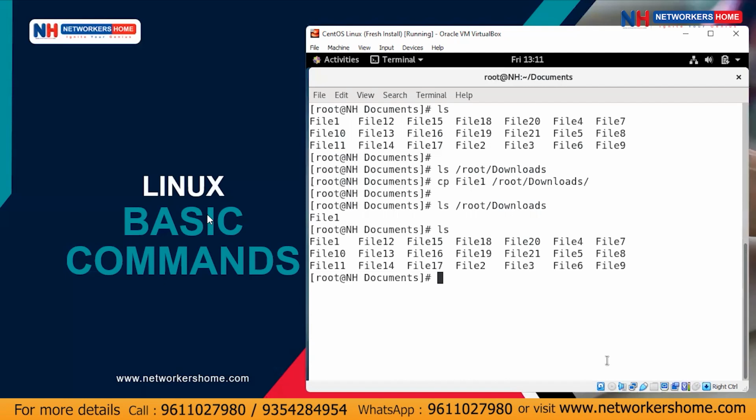Similarly, you can move a file, guys. How can you move? You have to give the command mv. Then after mv, which file do you want to move? Let's say I want to move file21. And where do you want to move it?